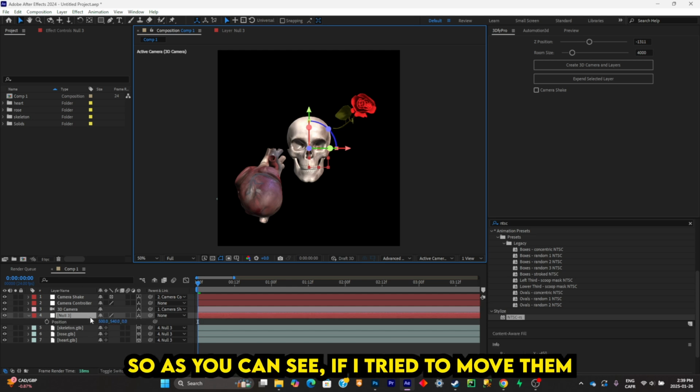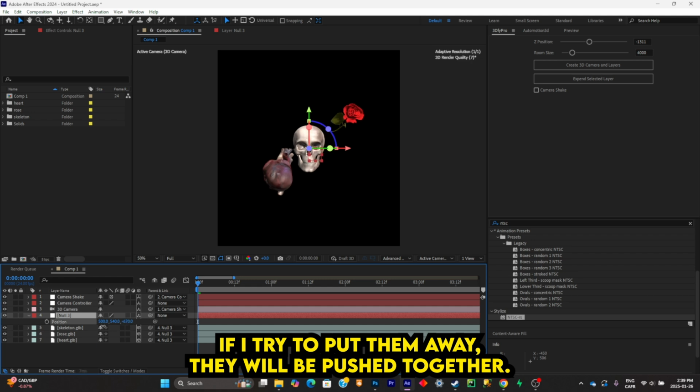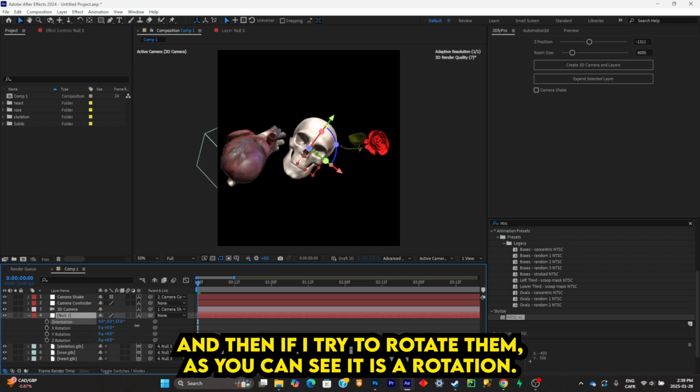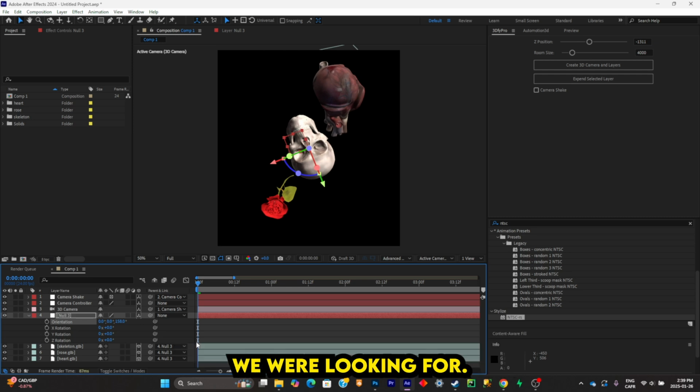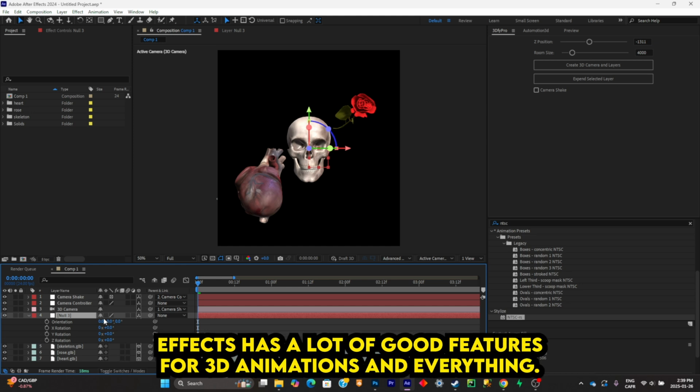So as you can see, if I try to move them, they will move together. If I try to push them away, they will be pushed together. And if I try to rotate them, as you can see, it is the rotation we were looking for. So that was a quick trick, a quick video to show you guys that After Effects has a lot of good features for 3D animations and everything.